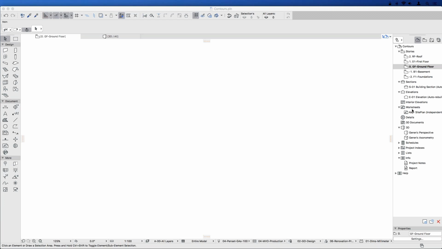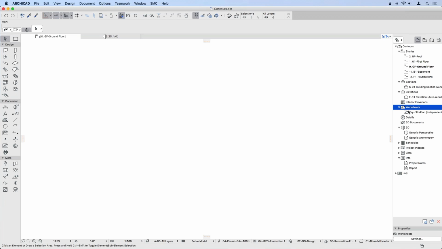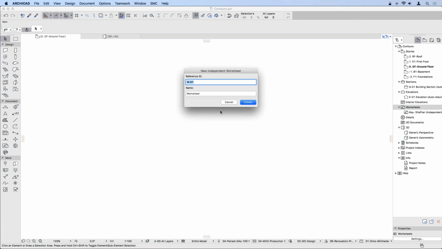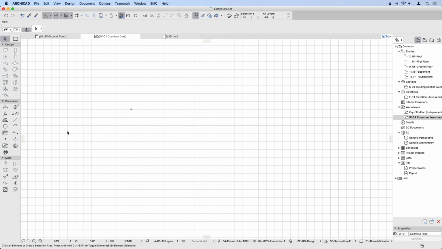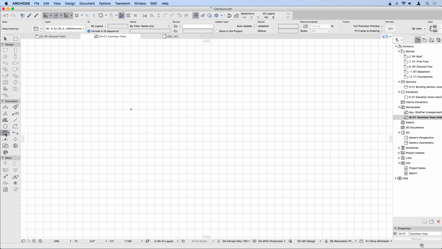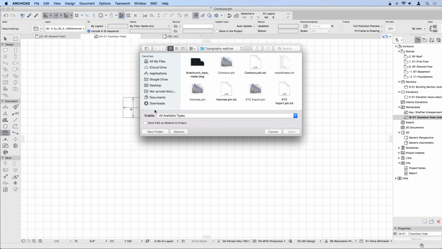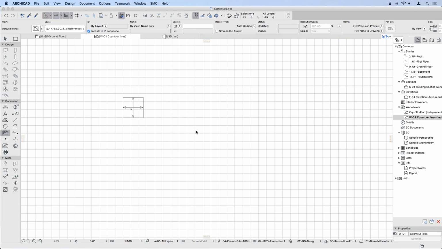The first thing I'll do is create a new worksheet where I can then import this DWG drawing. So simply by right-clicking on the worksheets in my navigator, I can create a new independent worksheet, which I'll name contour lines, and then we can start the import process. So I'm going to use the drawing tool to place the DWG for this topographic map. So I just browse for the DWG and place open.